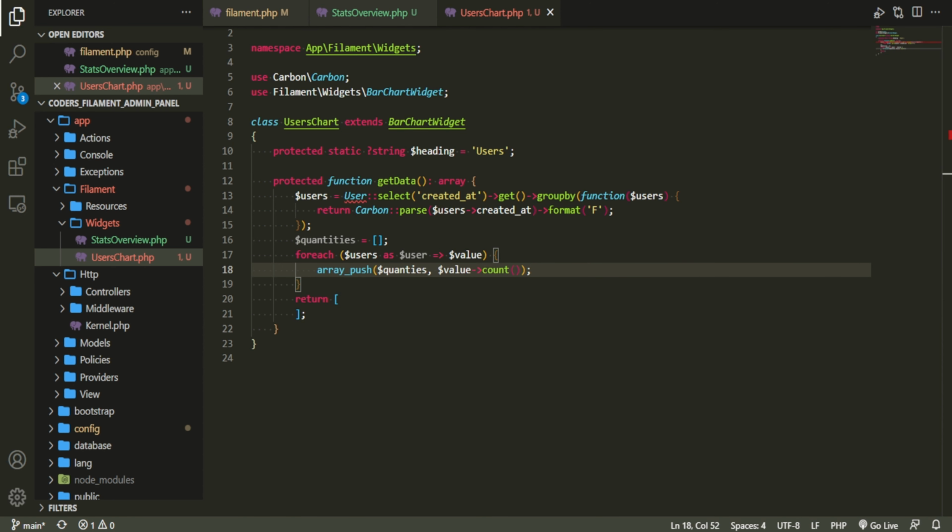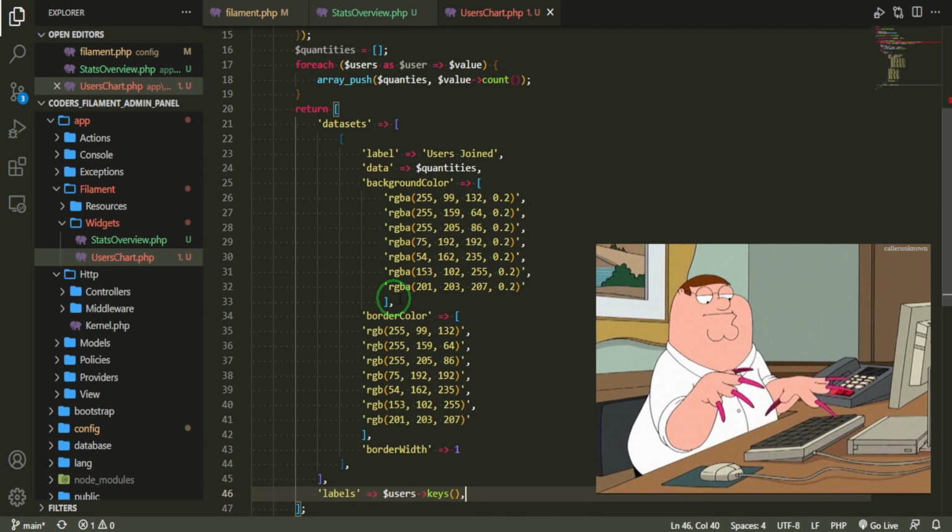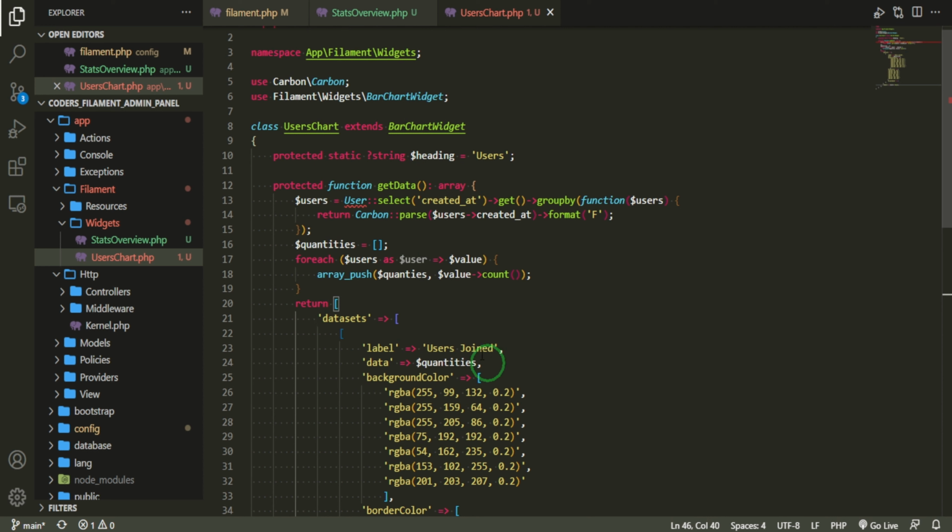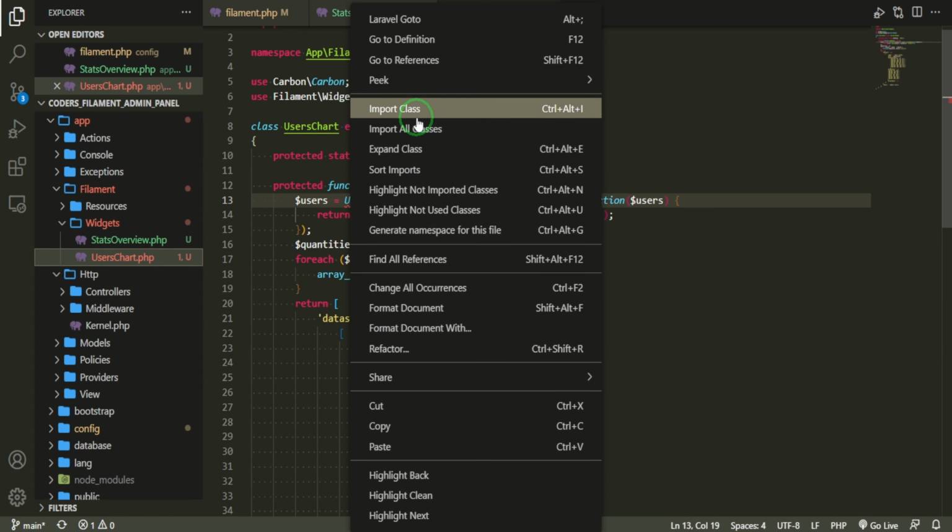So now what I'm going to do is copy a bunch of stuff because you've seen me type and talk enough today. So we have our data sets. The label is users joined. The data is from the quantities. So we've pushed the, let me import this.